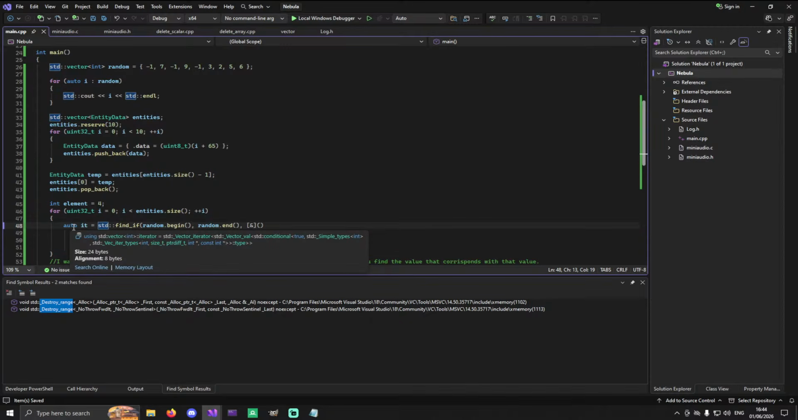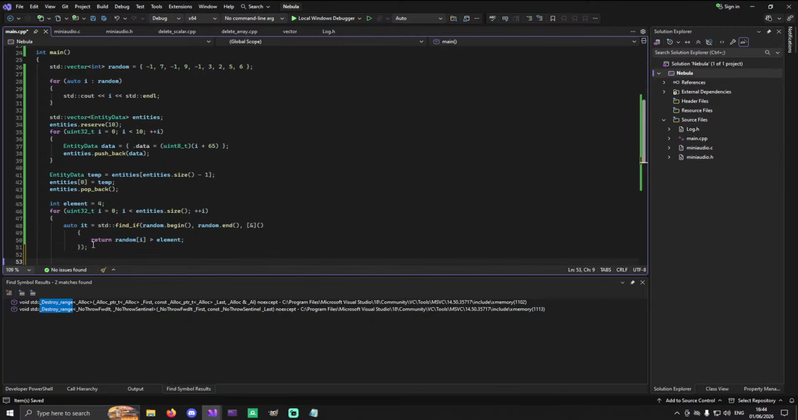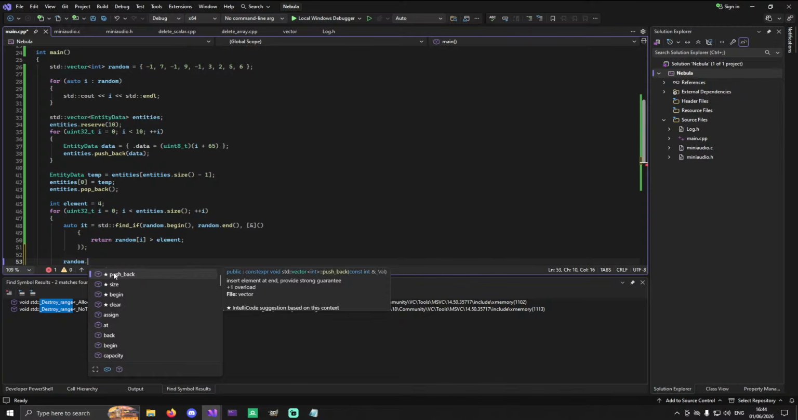What is this? Yeah, it's a standard iterator. So based on that iterator, then we can go into our vector, which is this, and indexing it with IT, I think. Get, yeah.